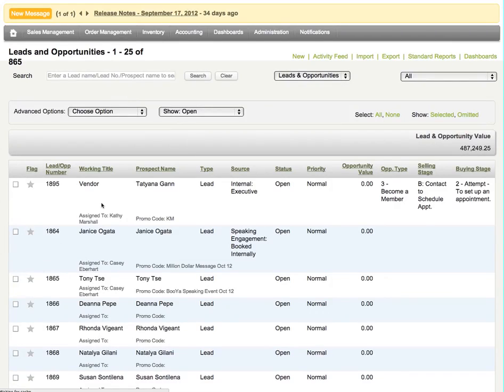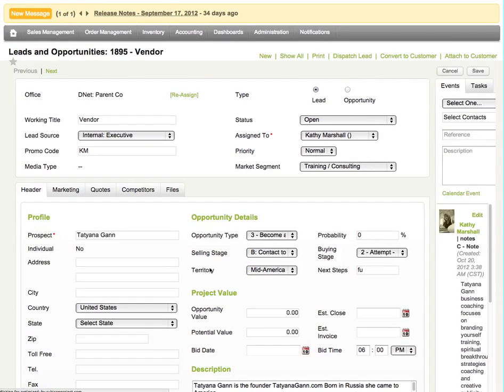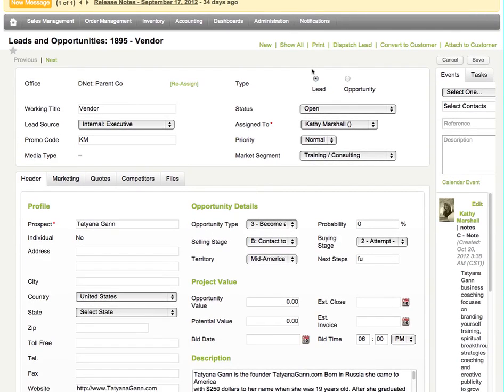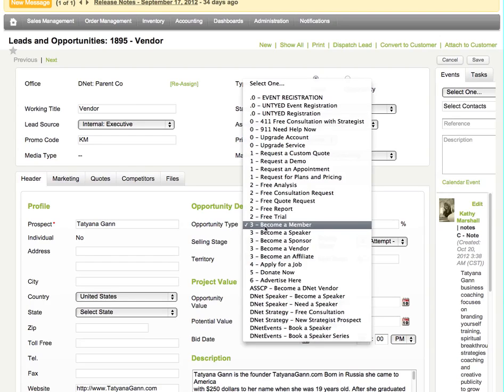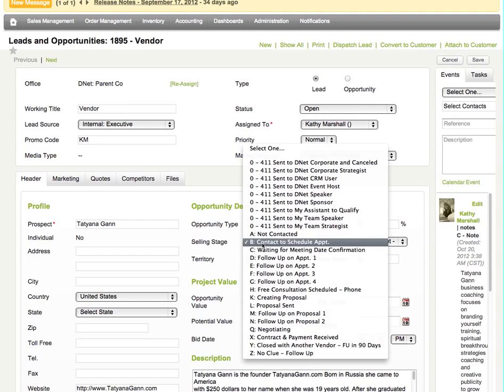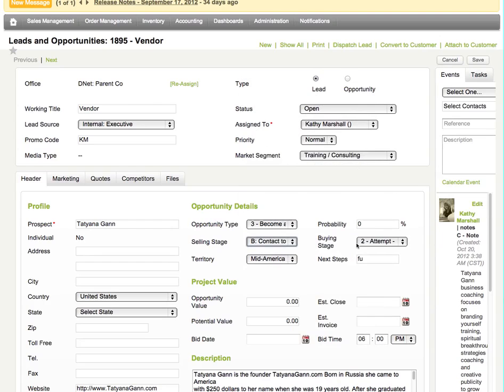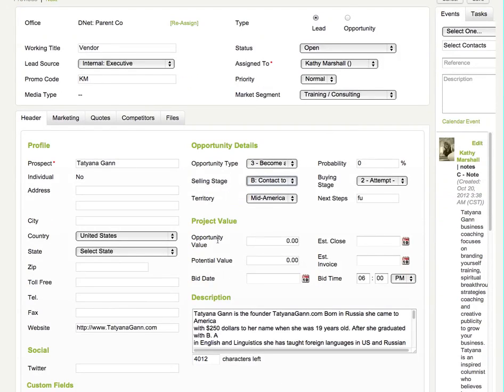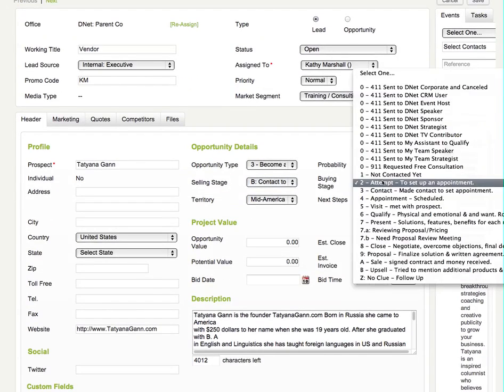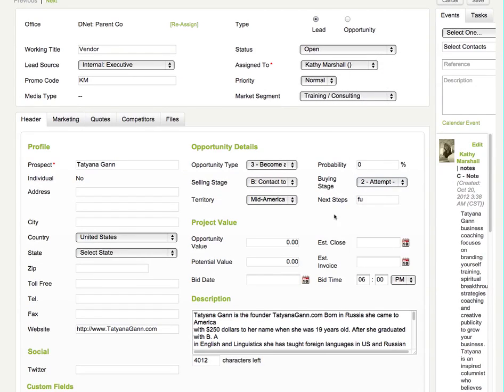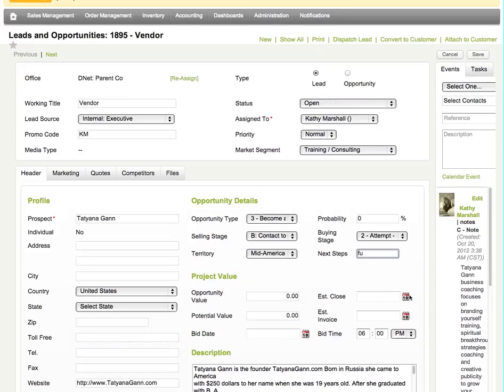Now I'm going to jump out of here and pull up one that's already in the system. Let's go ahead and pull up this one. So this is someone else's lead that's in the system. This is a brand new lead. They're looking at becoming a member. We've made contact with them to get more information. We've attempted to set up an appointment, next steps or a follow-up.